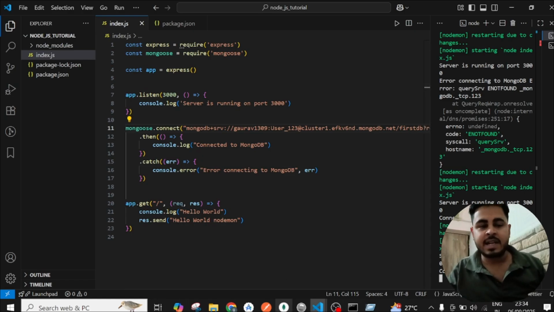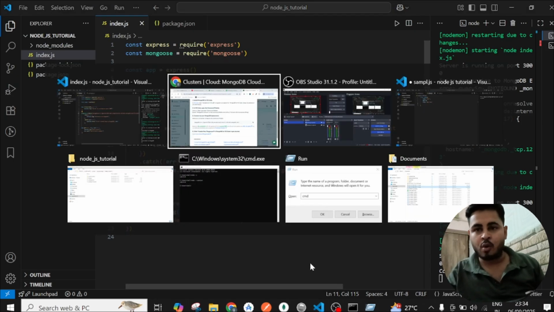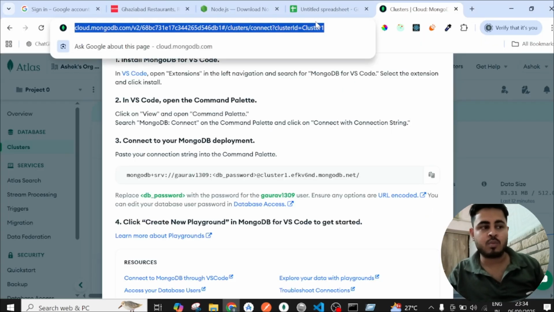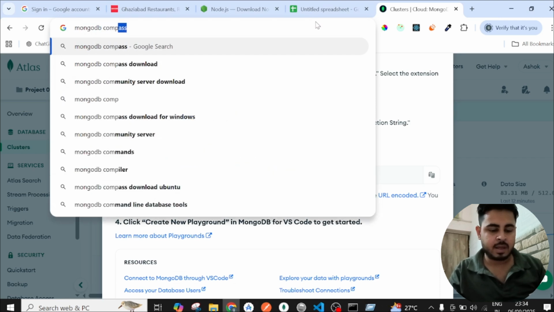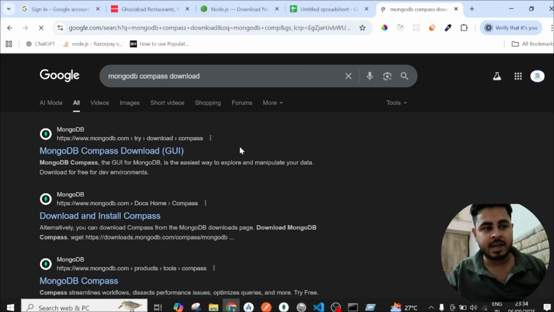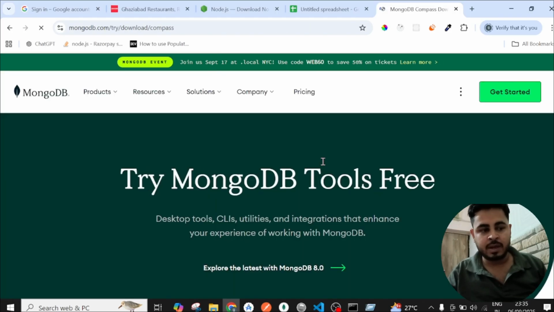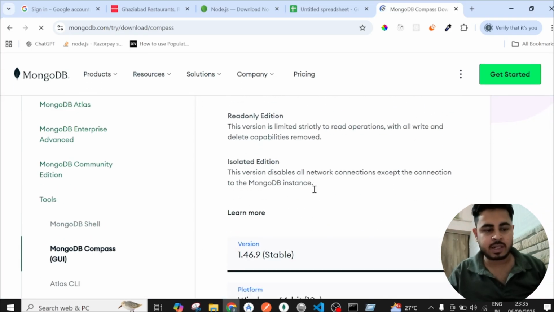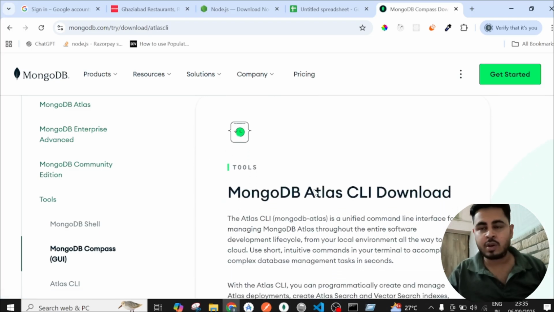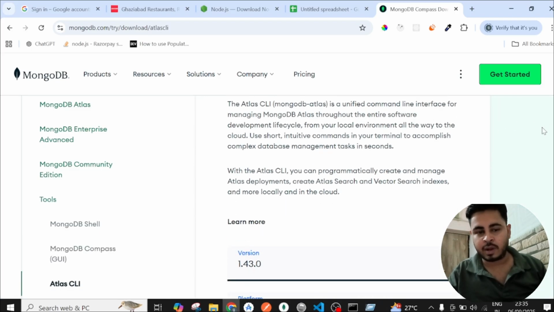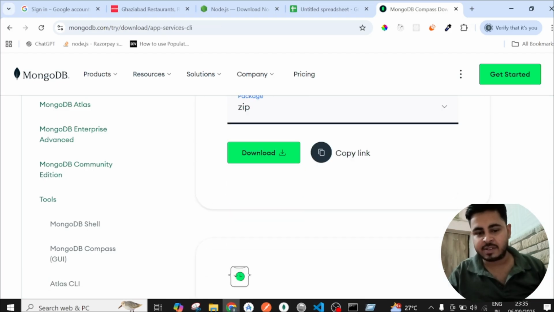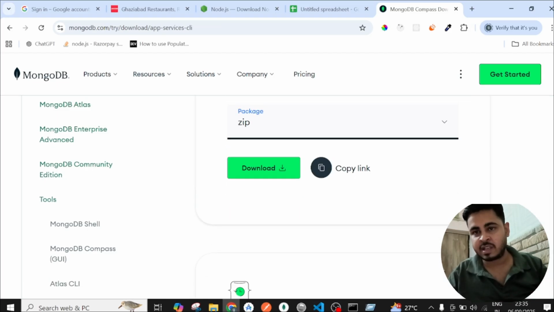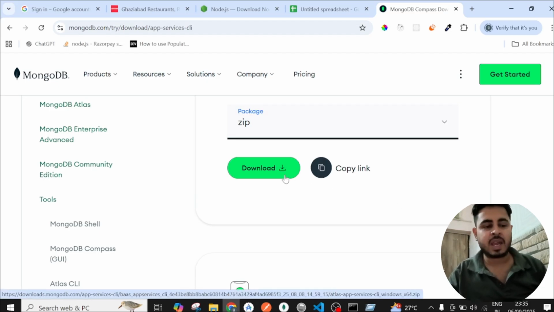Along with this, I just forgot one thing. In order to access the data, MongoDB provides one tool called MongoDB Compass. You can simply type MongoDB Compass download, and you will be redirected to the website from where you can download it. You just have to click the link, and once it is downloaded, it is like any normal download of software, like you have already installed multiple software in your system. You can download it using the same flow.